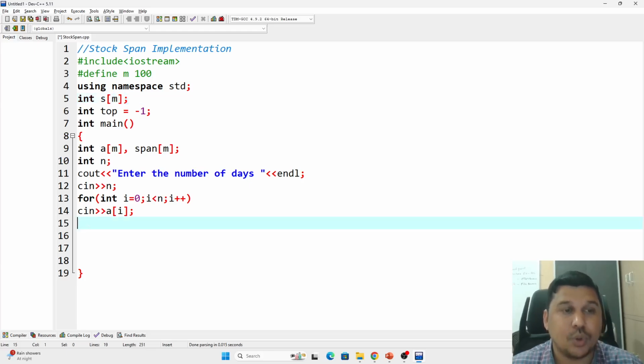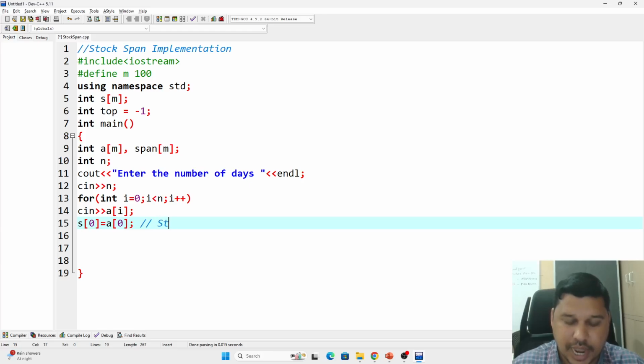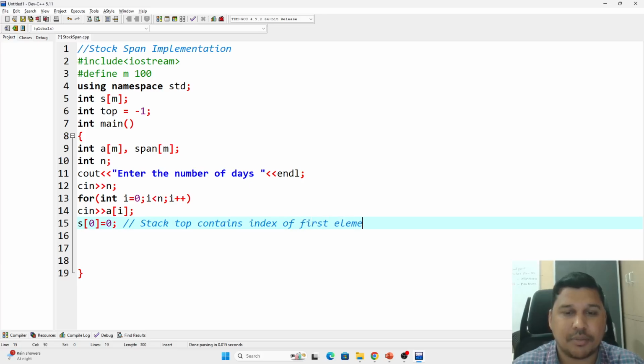Okay, so what do I have to do? Initially, stack of 0, I have to put the first element. What is the first element? A of 0. Why am I doing this? See, this is a one-time activity. We are putting the index, this 0, not A of 0. Because I am placing in the stack, the stack top contains the index of the first element.